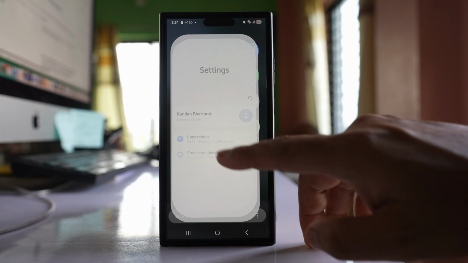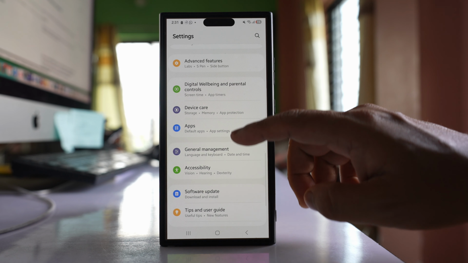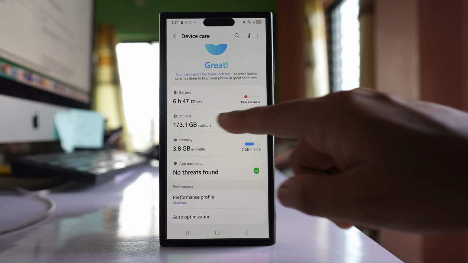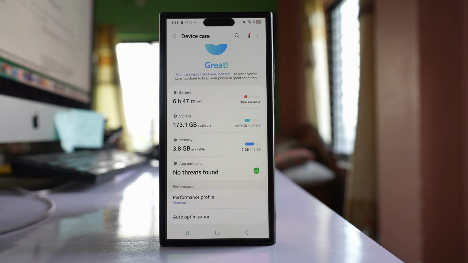Go to settings here. You have to go to device care. Open it, and here you can see what is the total space and how much is available. So you have to make sure that at least you have 20% to 30% of storage left.